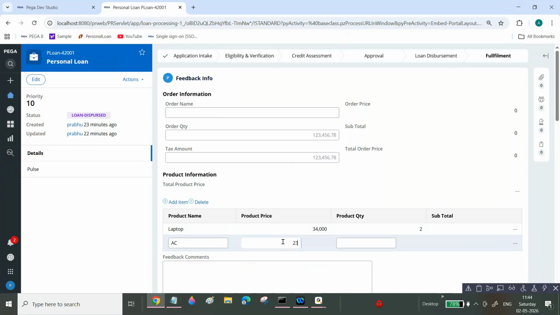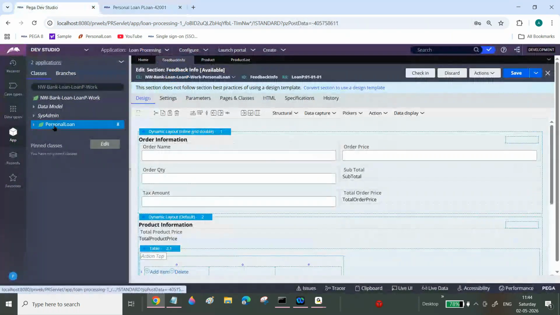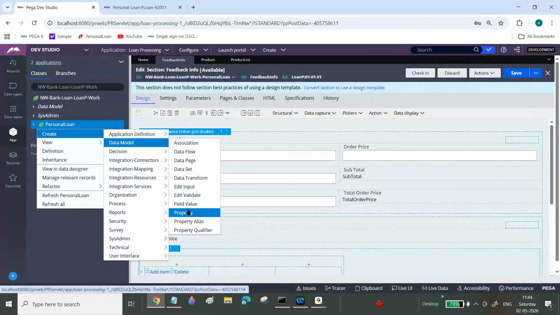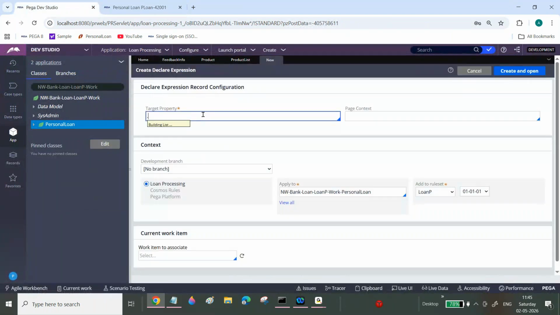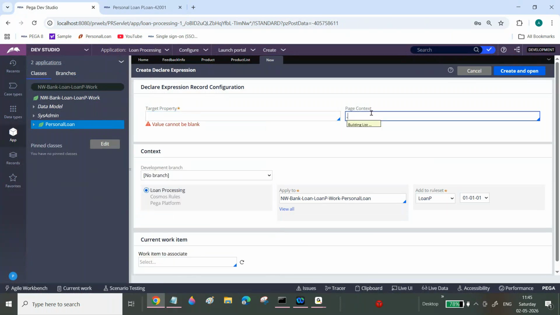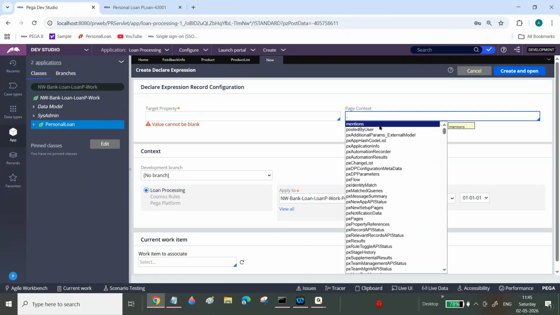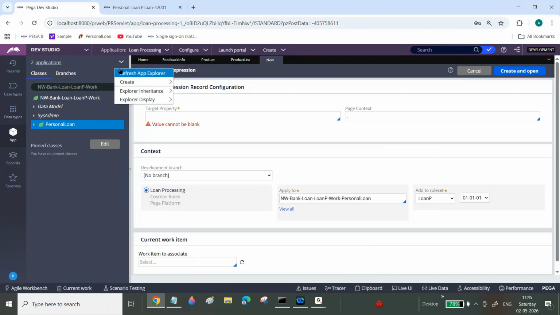Manually you can give it, but see how we achieved it here; similarly you can achieve it here also. So quantity 3, I want this one, and then I also want to update the total price. Now see, what I'm going to do is create a declare expression for subtotal. If you're not getting this one, go here and just refresh this one.